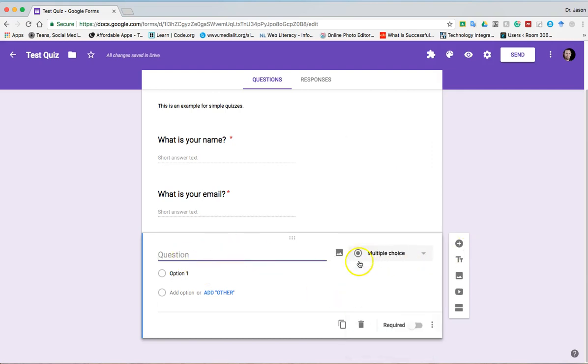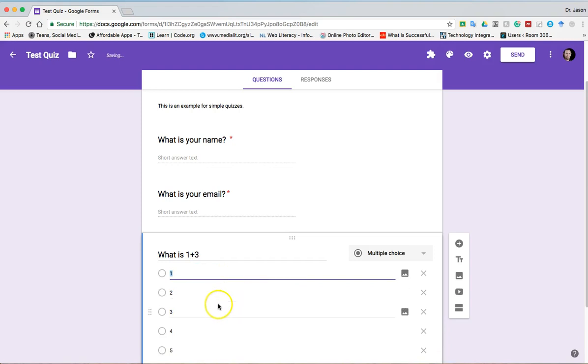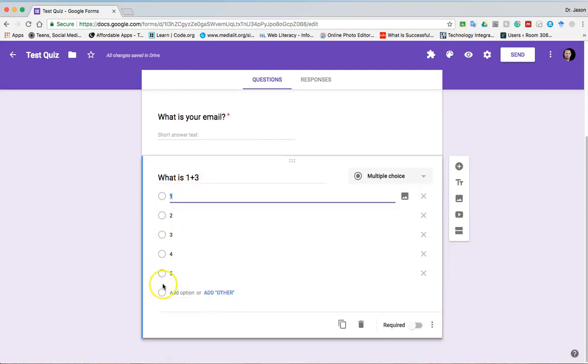So I'm just going to do something super simple. We'll do multiple choice. I'm going to say, what is 1 plus 3? And my options here, I can say 1. And it's going to suggest I add all of these up to 5. So it gives me up to 5. What's 1 plus 3? And the answer is going to be in there. It gives me those options. The AI here has actually improved quite a bit lately. So there's my first question.